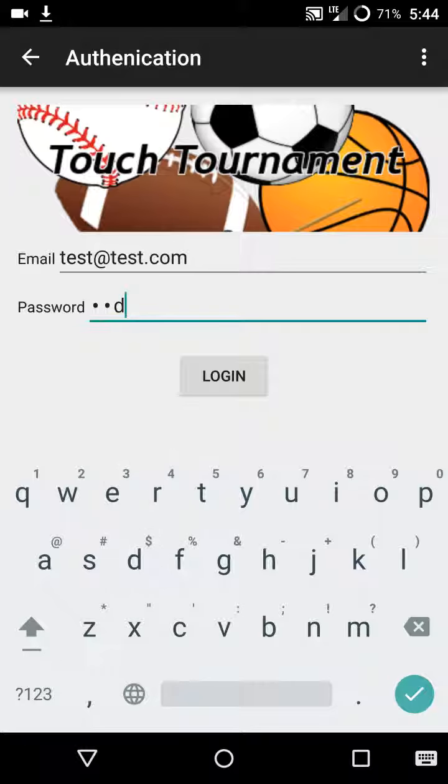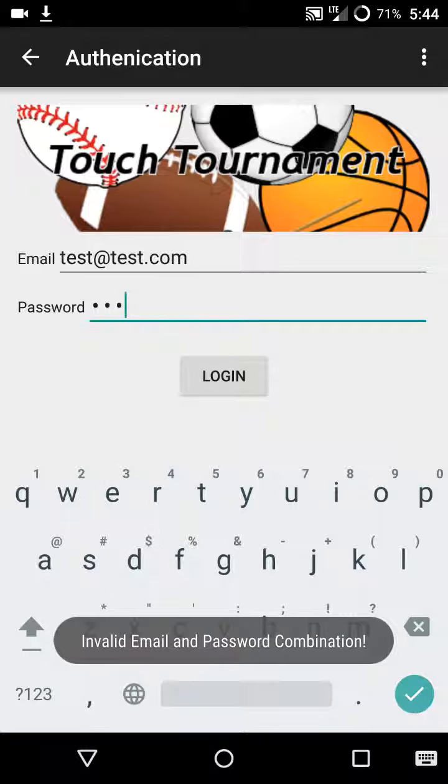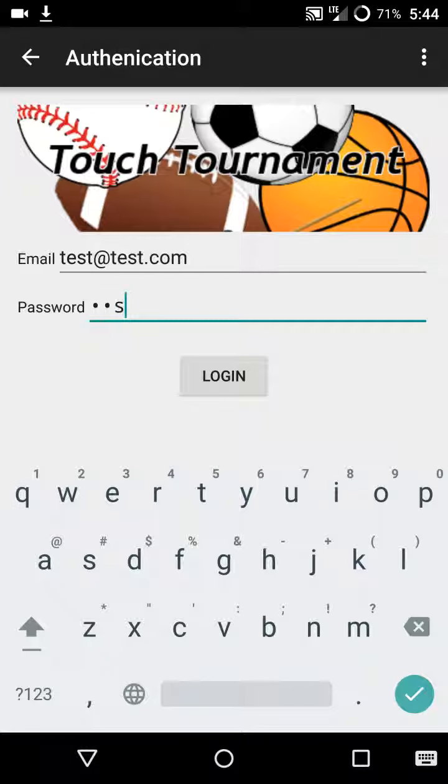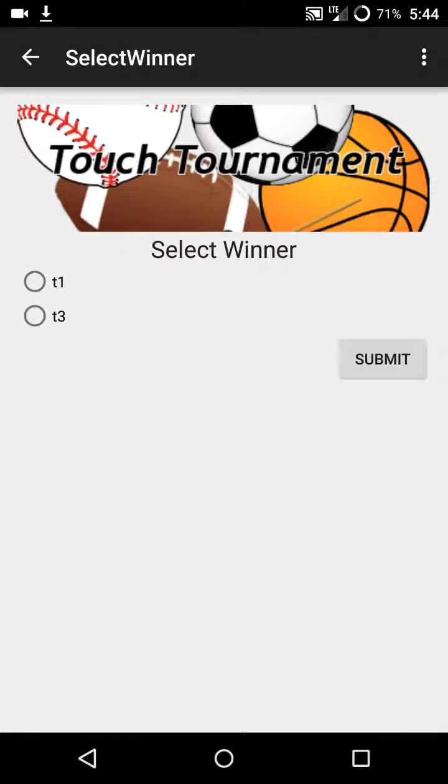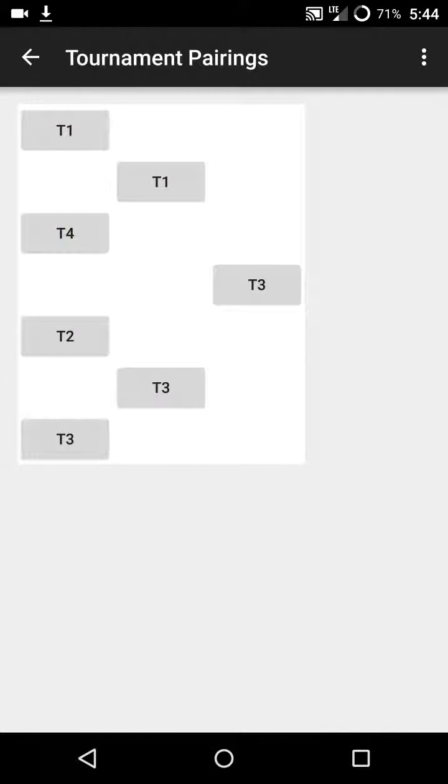If you put in the wrong password, an invalid email password combination, of course, it brings you right back to where you were. And then it allows you to select the winner. Team 3 has an unbelievable tournament and finishes with winning this tournament, upsetting Team 2 and Team 1.